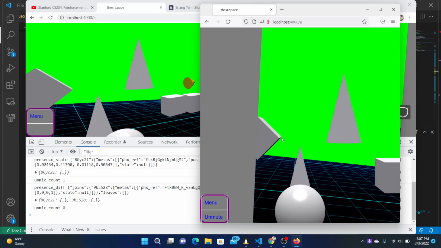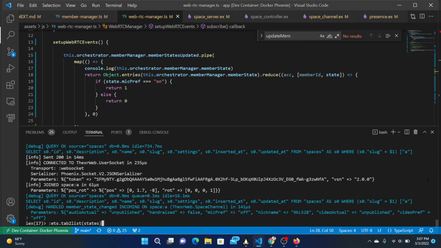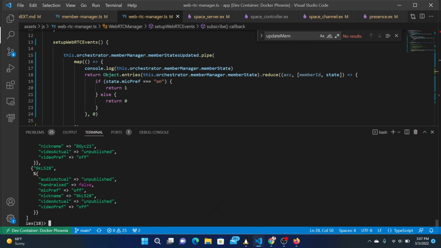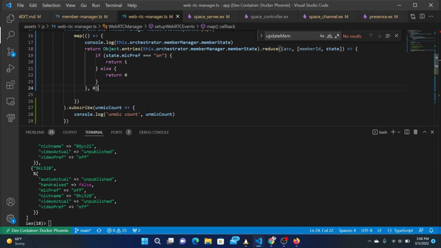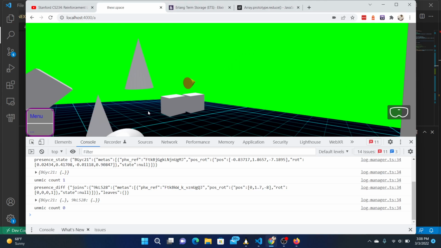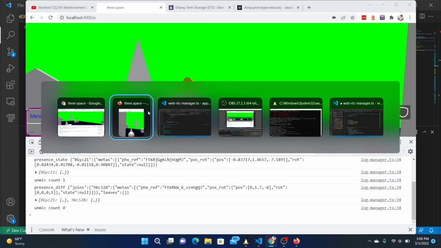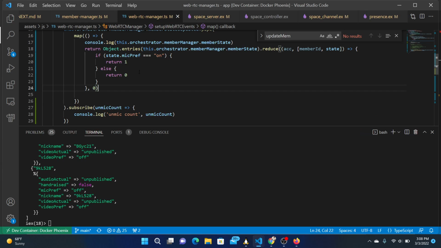Unmic count is 0. Why did we get 0? So that is wrong. It should have stayed at 1. Oh, wait. Duh. We need to return the accumulator plus 1. Otherwise, just return the accumulator. Duh, what am I doing?